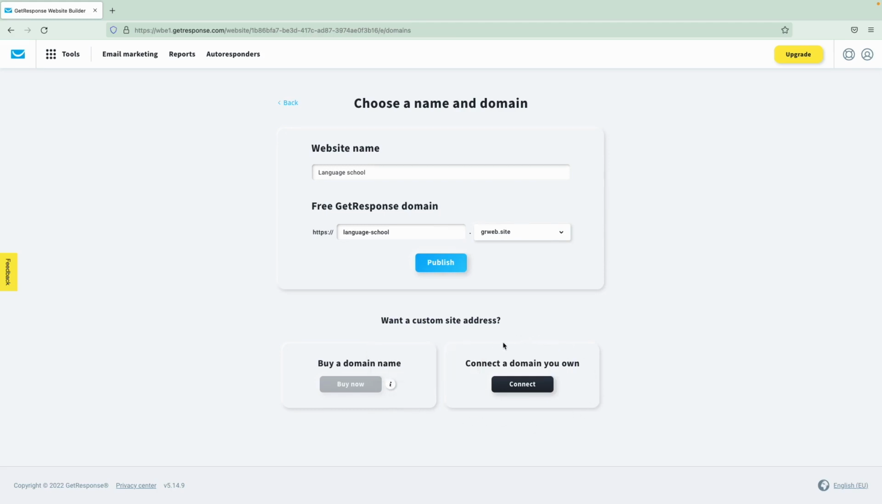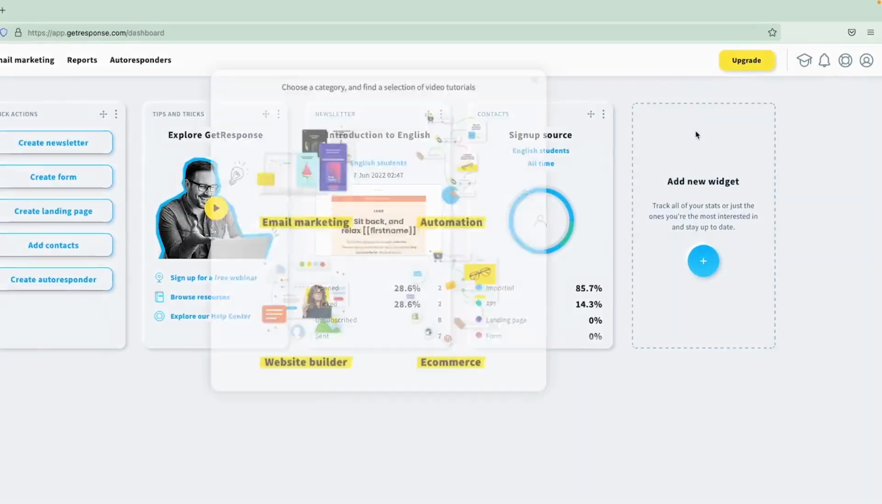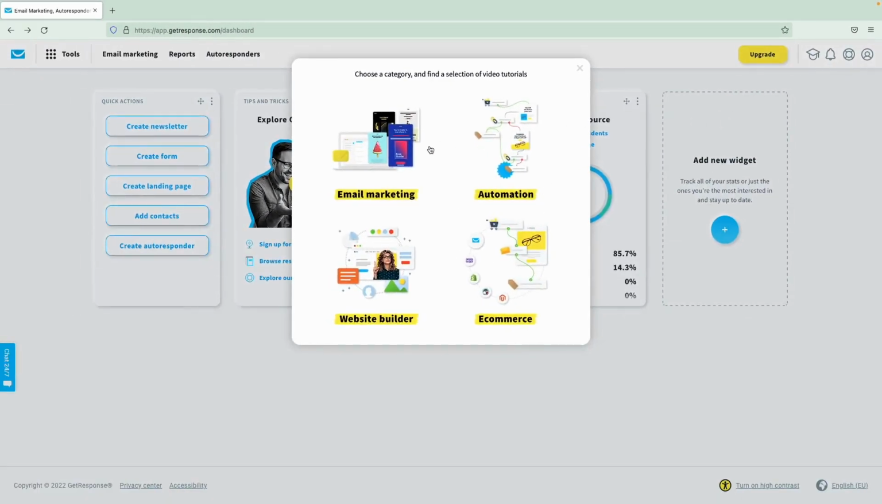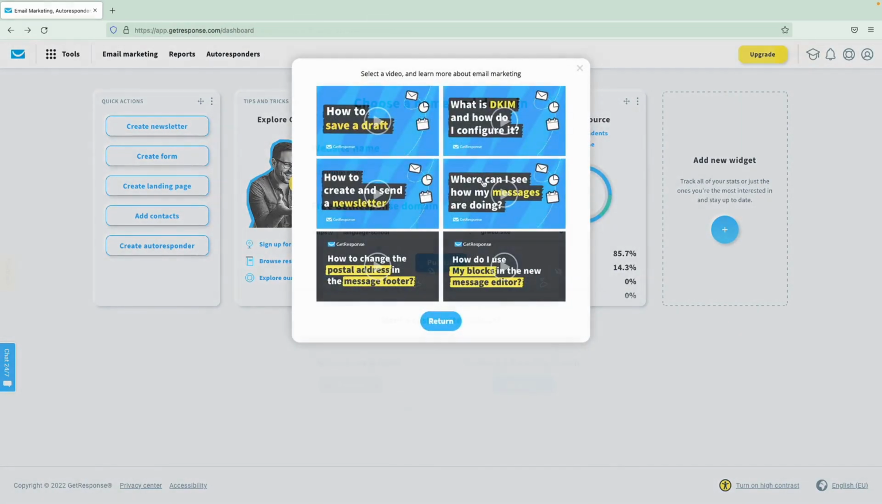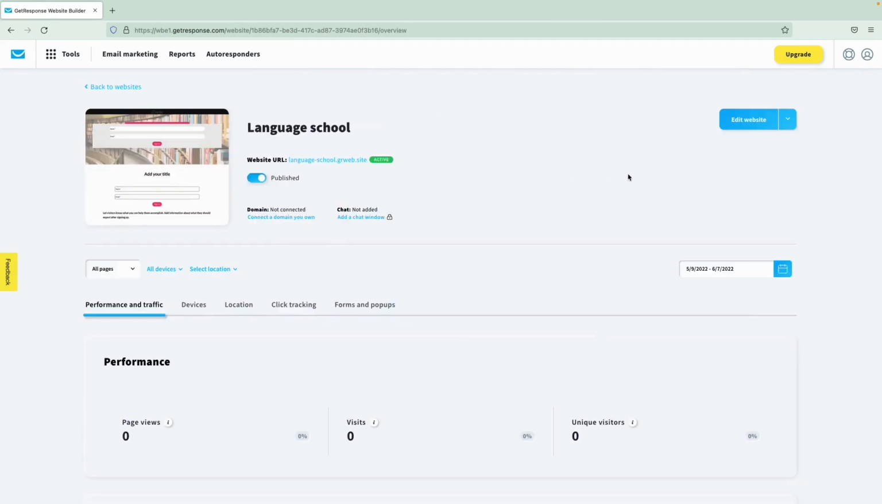If you already own a domain and would like to learn how you can connect it to your website, simply go to the interactive guides that we mentioned before, and you'll find a video explaining it in detail. Once you are ready, simply hit Publish, and now your business is online.